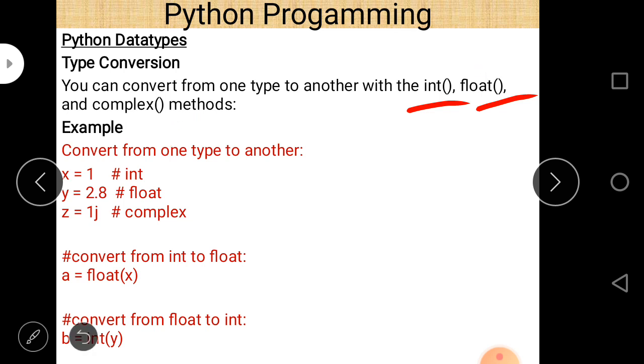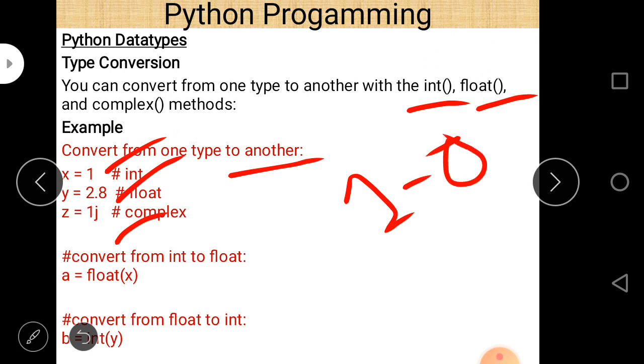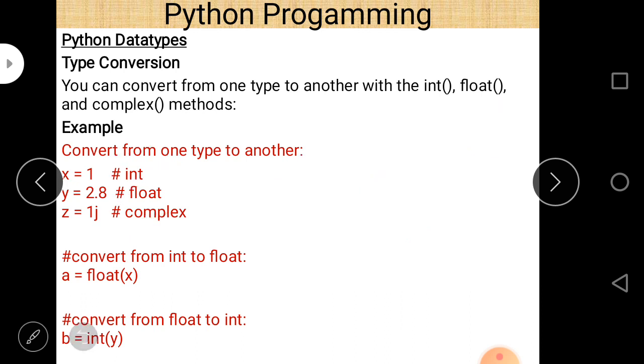Let us see. x is equal to 1, y is equal to 2.8. Obviously it is a float number, and x equal to 1 is an integer type of number, and next z is equal to 1j, z is a complex number. So convert from int to float. If you want to convert 1, obviously an integer type of value, into a float, then what happens? 1 is converted to 1.0. Basically the magnitude is the same, but the representation is different, and the decimal sign is there, so we can say that 1.0 is a float value and 1 is an integer type of value.